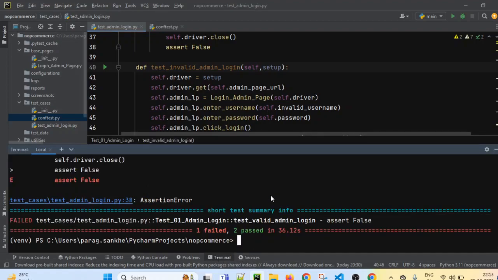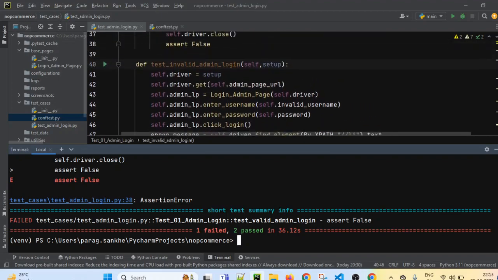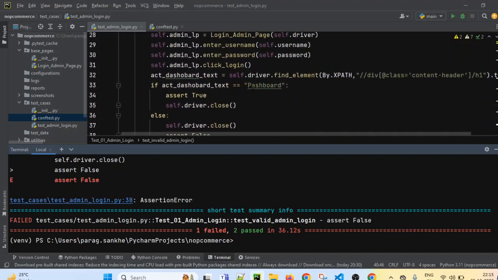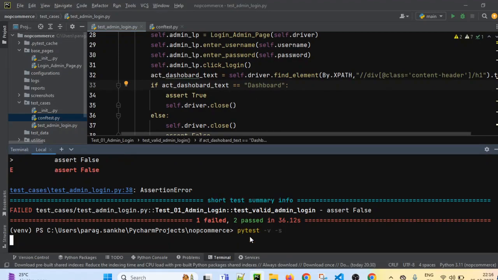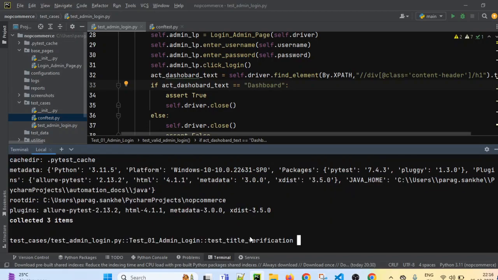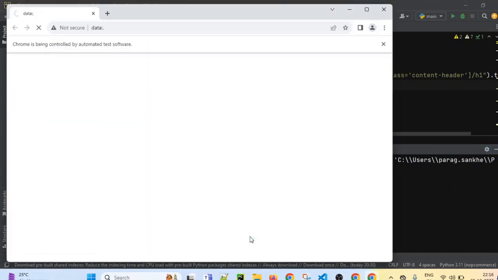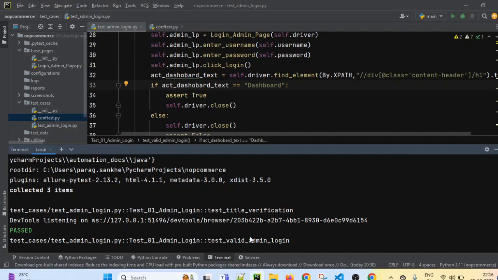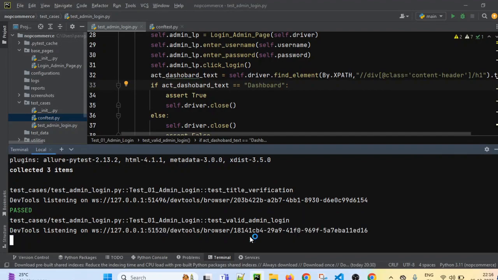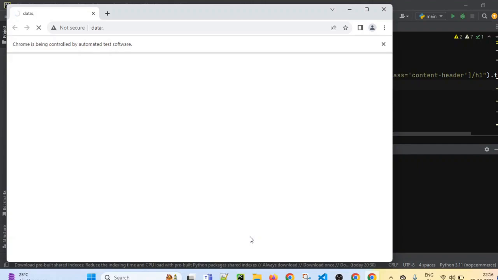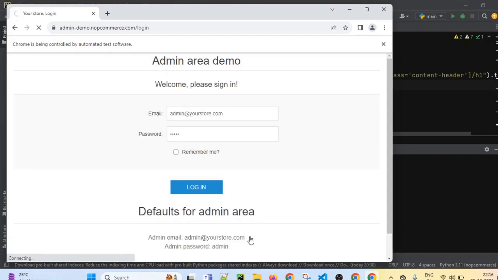I will execute one more time. I will change the assertion which we added for the dashboard as well, so that all test cases pass this time. So let's execute this file. It should get executed successfully. It is launching the web browser. First test case is passed. It will again launch the web browser. Now it will check the second test case, that is the valid login test case.